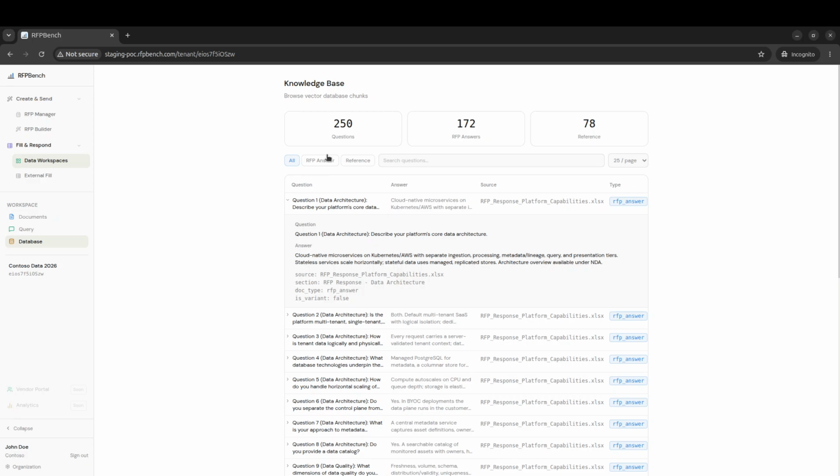The stats at the top summarize what's in your knowledge base. In this example, 172 pairs come from previous RFP answers and 78 from reference documents like terms of service. Together, they form a single, searchable record of your organization's approved answers.